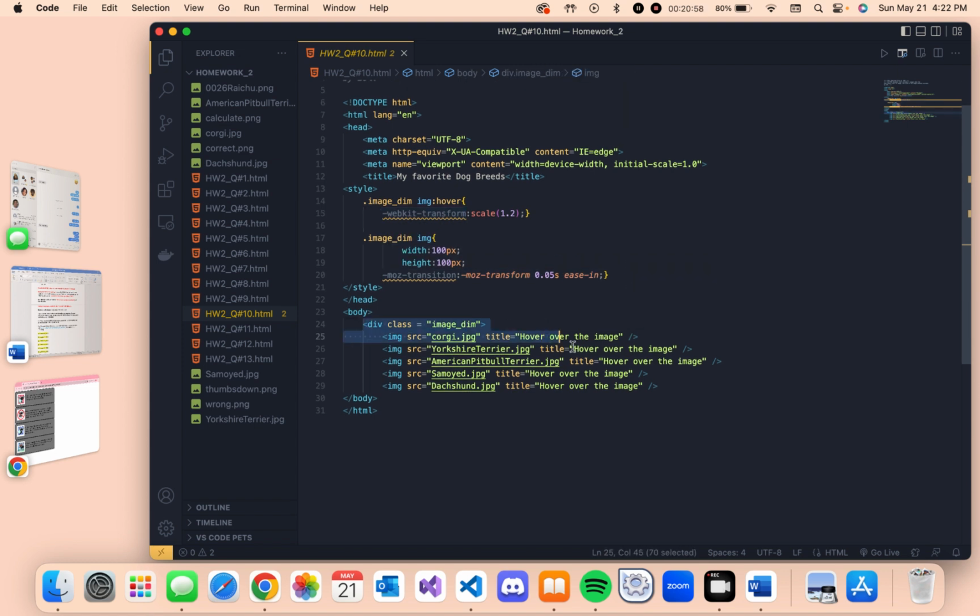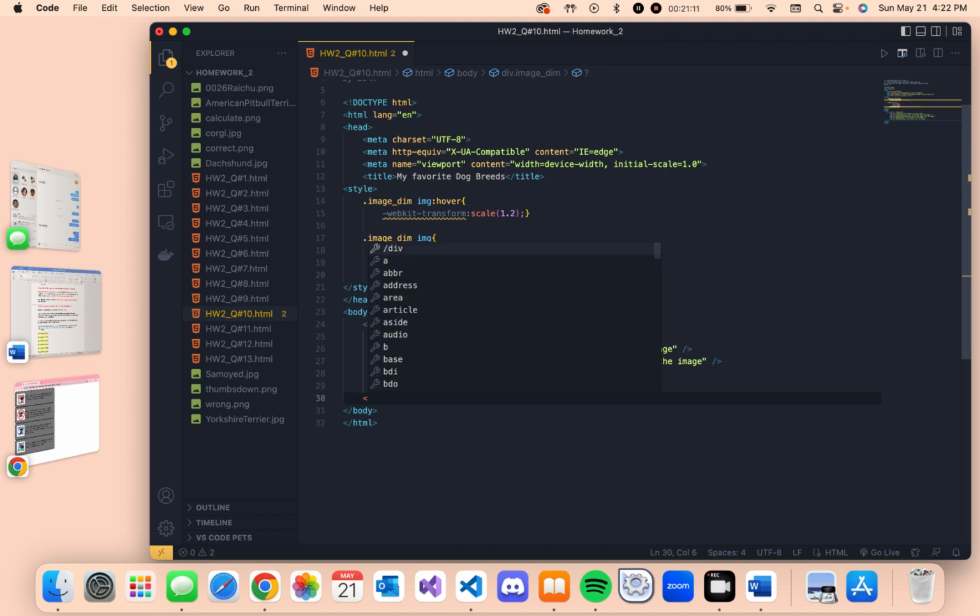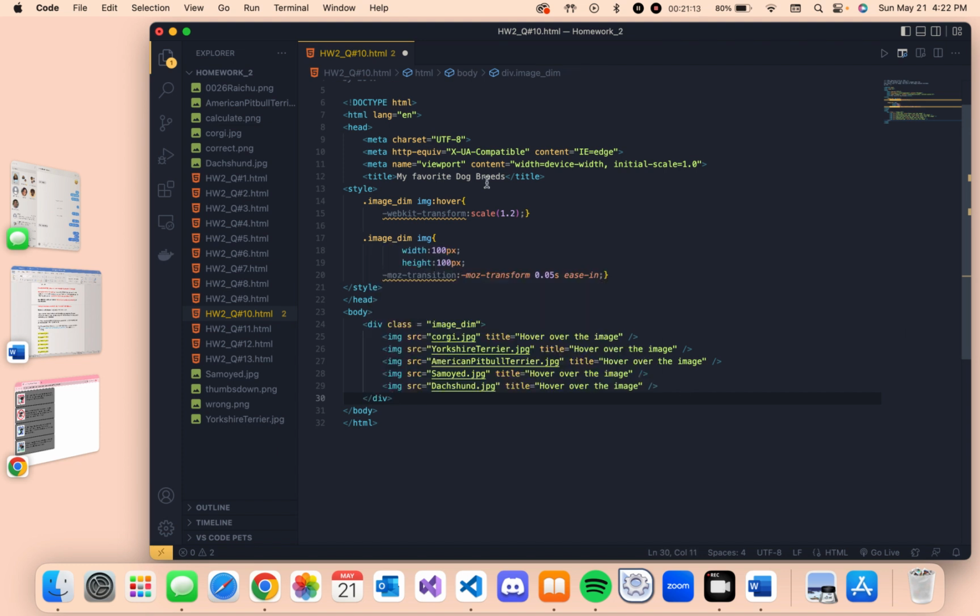Here's each of my div classes. This is actually one div class, but what I have here is my favorite dog breeds. So let me actually close this div. Actually, I forgot to close it, funny enough. There we go. Let's save that.